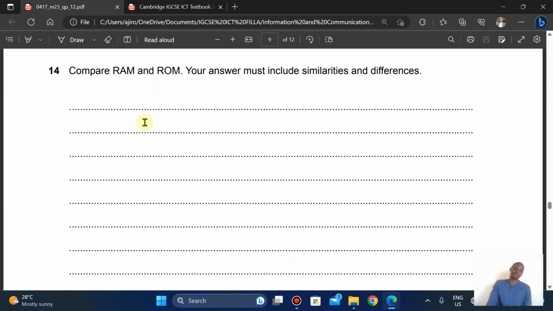Compare RAM and ROM. Your answer must include similarities and differences. RAM and ROM, chapter 1. Random access memory and read-only memory. These are called internal memories. You see it in chapter 1 under internal memory. Now, let's look at the similarities and the differences. Let's start with the similarities.